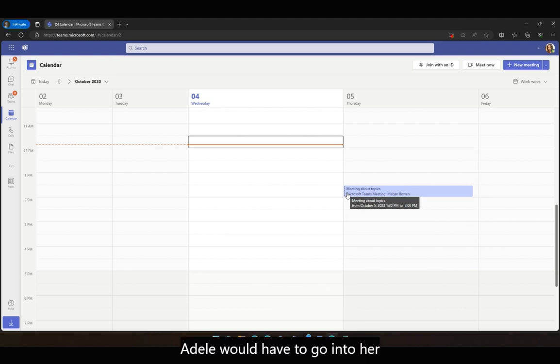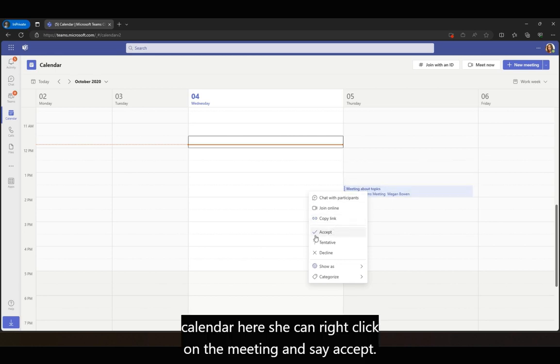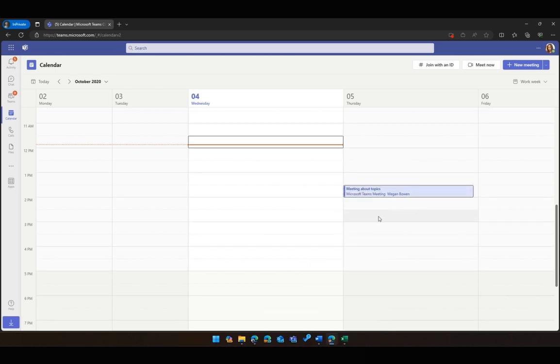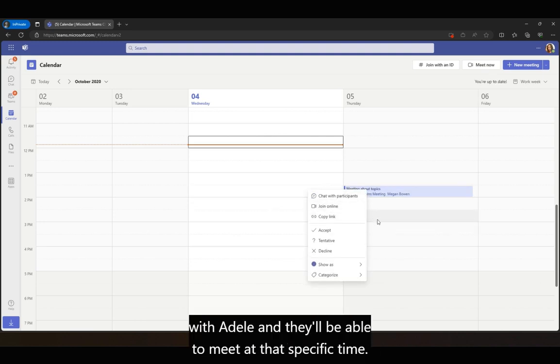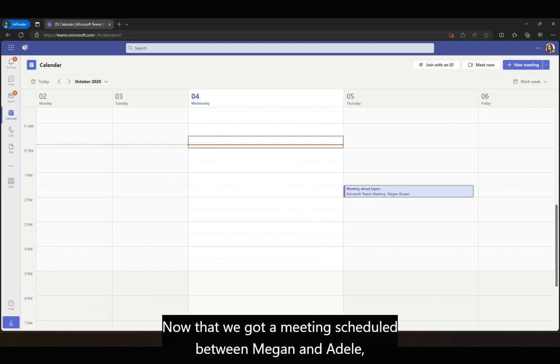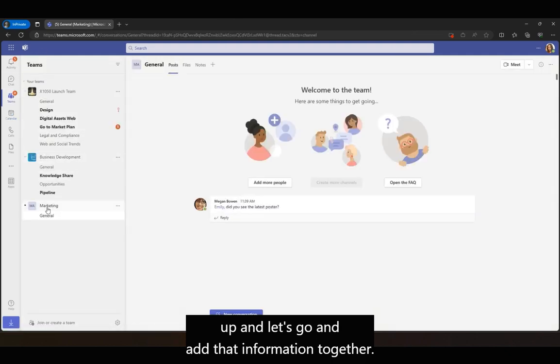So Adele would have to go into her Outlook and accept the meeting, or directly from the Teams calendar here, she can right click on the meeting and say accept. And so now the meeting's established with Adele and they'll be able to meet at that specific time. So now that we got a meeting scheduled between Megan and Adele, they need to discuss some topics that have been called up, and let's go and add that information together.